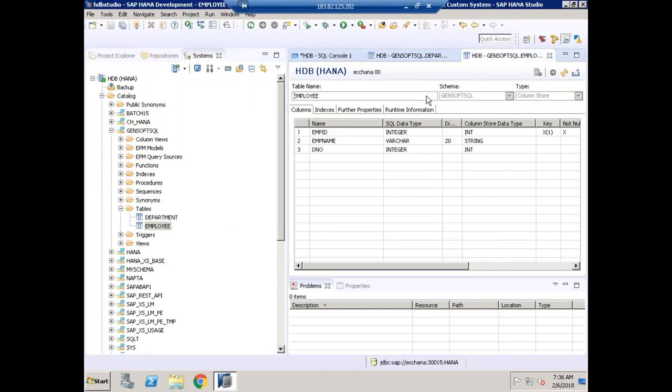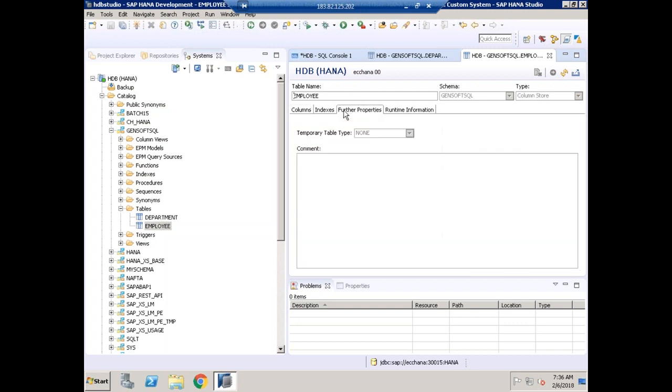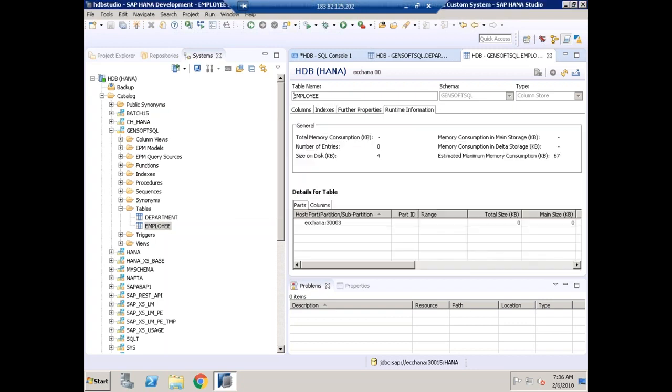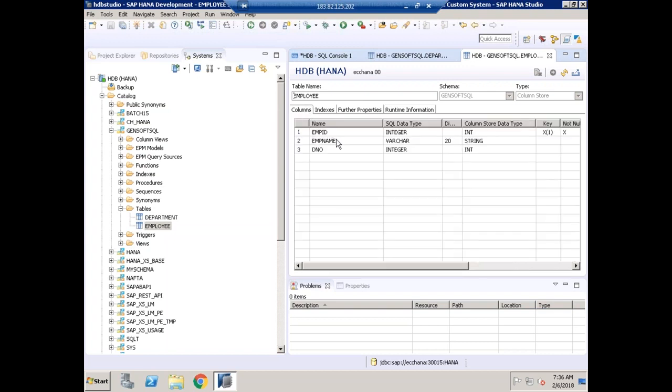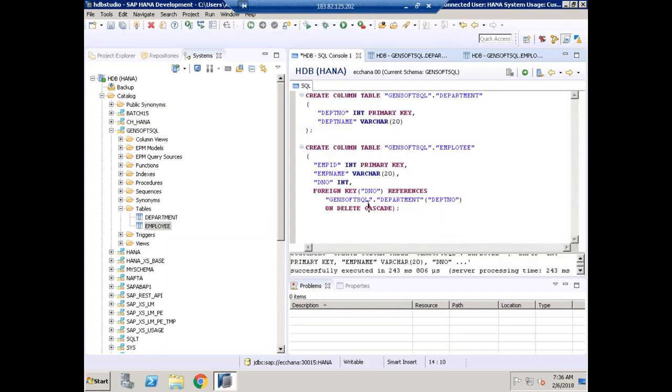Done. Okay, employee Gensoft skill. Done. Yeah, this is not relevant at this stage. Fine. So these are the columns. Okay. So we have created the foreign key relationship between what? The two tables. So the link has been established between the two tables.